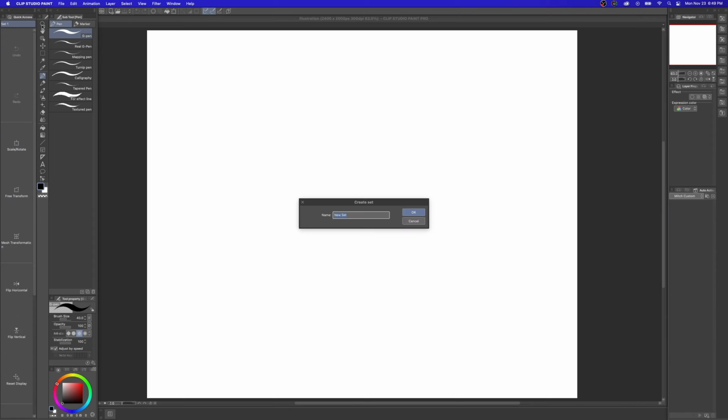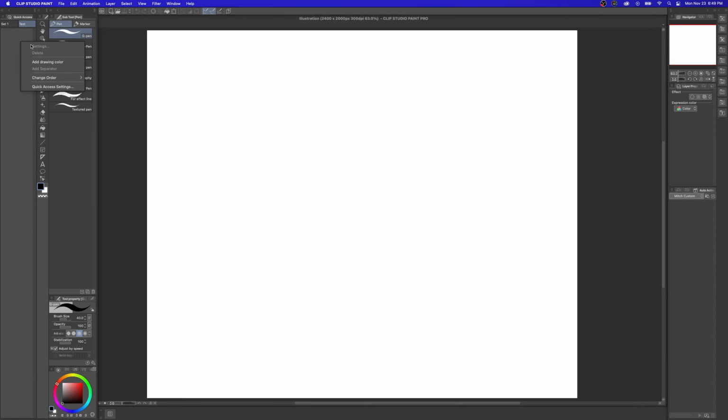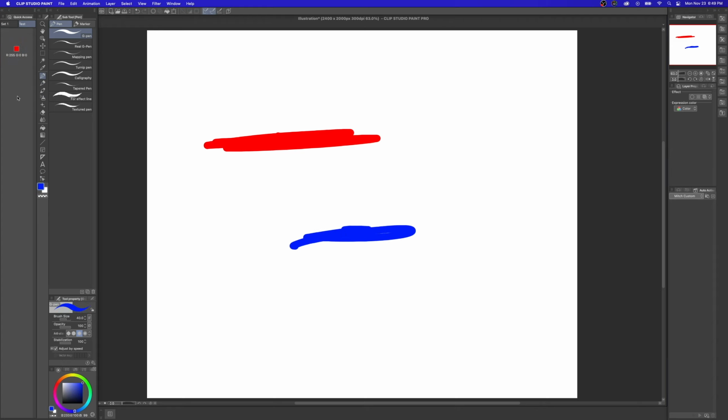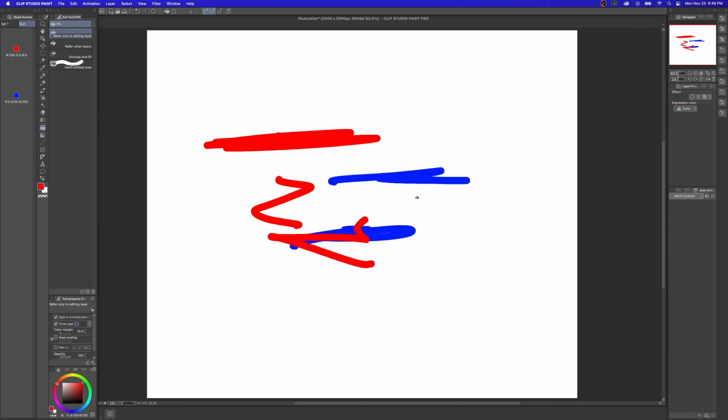So you can go ahead and right click, create new set. We're just going to call this test for now. And then if you just right click, obviously you can see add drawing color. So what I like to do too is make color presets. Say if you have a palette for a certain character, they have that red on them. If you right click, add drawing color, that's automatically that red. So if we go to the blue, and then right click, add drawing color, you're drawing blue, you're drawing red. Really simple. Good for fill tools like that.